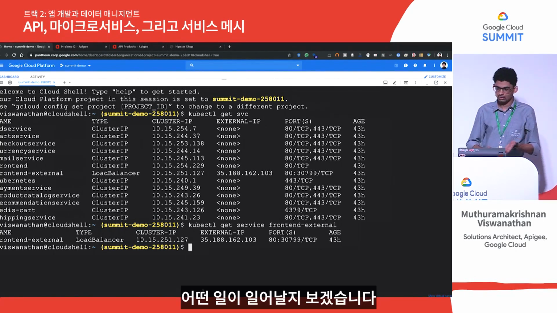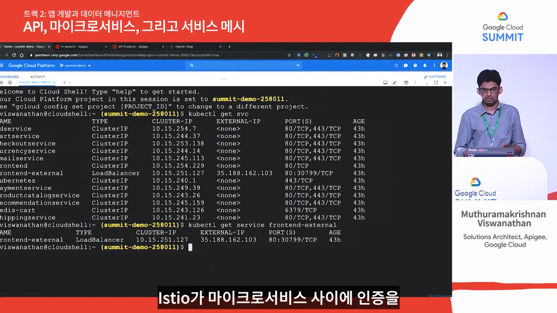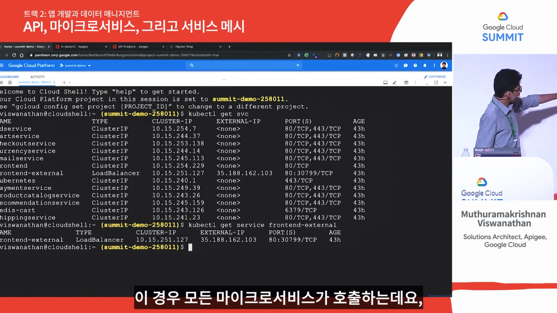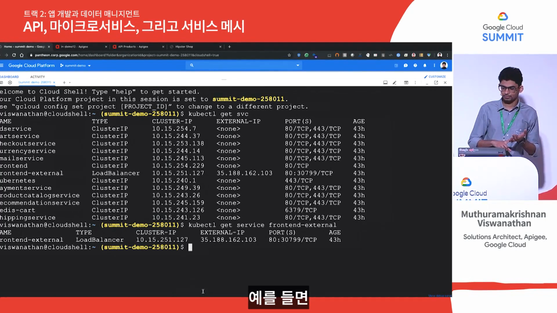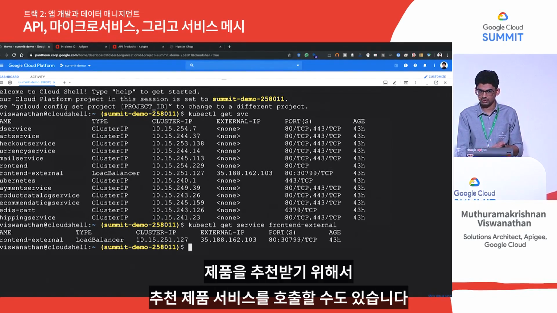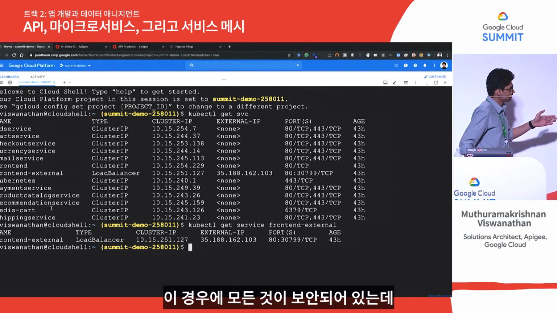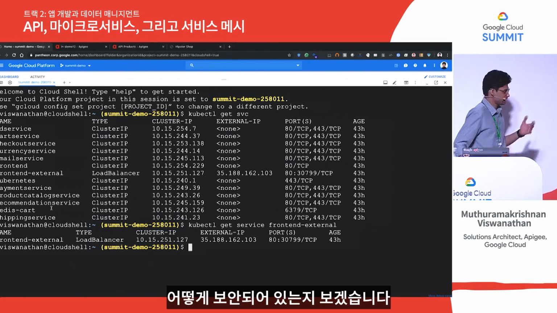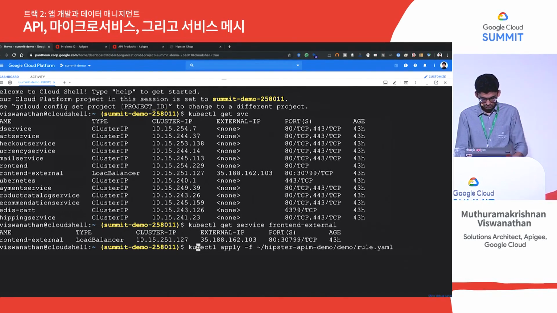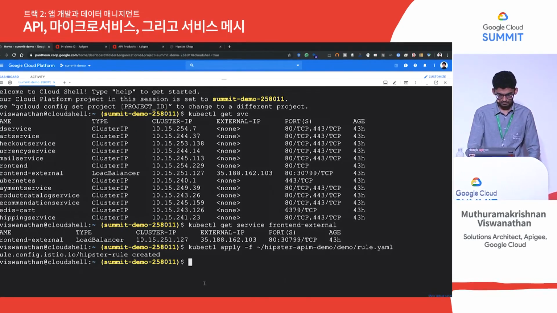We'll see what happens when I actually try to make a call after applying a simple policy. So I spoke about Istio. It can handle your authentication policies between microservices. Right now, all the microservice calls, like, for example, product catalog might call the recommendation service to get some recommendation of the products, are actually unsecure. Let's see how to secure them.